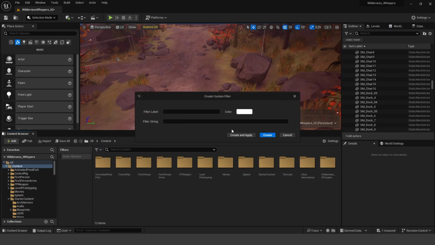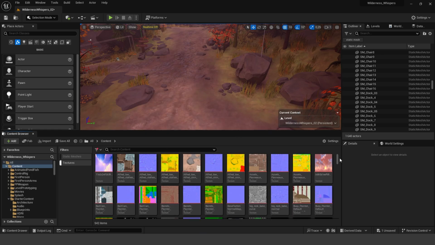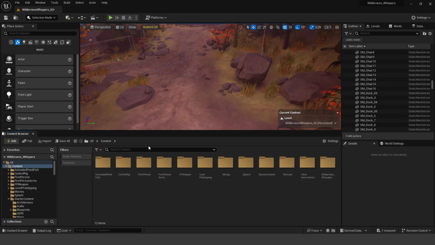I can create, let's say, another one to show you. I can name it textures, and we can type equal texture. Create and apply, and it will show me all the textures of the project. So this is how to create custom filters, but basic ones. Now I will show you how to create more complex filters with subtractive and additive, filters by name, filters by texture dimensions, and stuff like that.